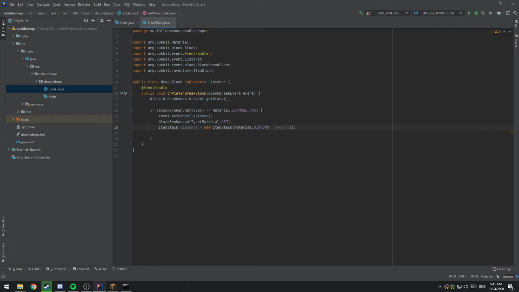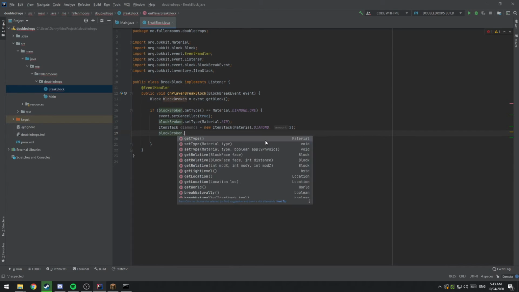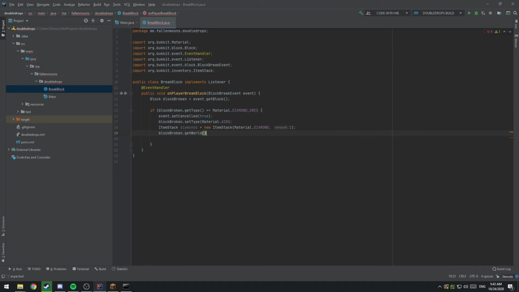So now this item stack doesn't actually exist in the world yet. So let's actually add it to the world. We're going to say block broken for the block that we have. We're going to say dot getWorld. This is the world that the block is in. And we're going to say dropItemNaturally. So this is just going to spawn our item stack of diamonds into the world, but it's going to have that little randomization of which direction it kind of flies out at.